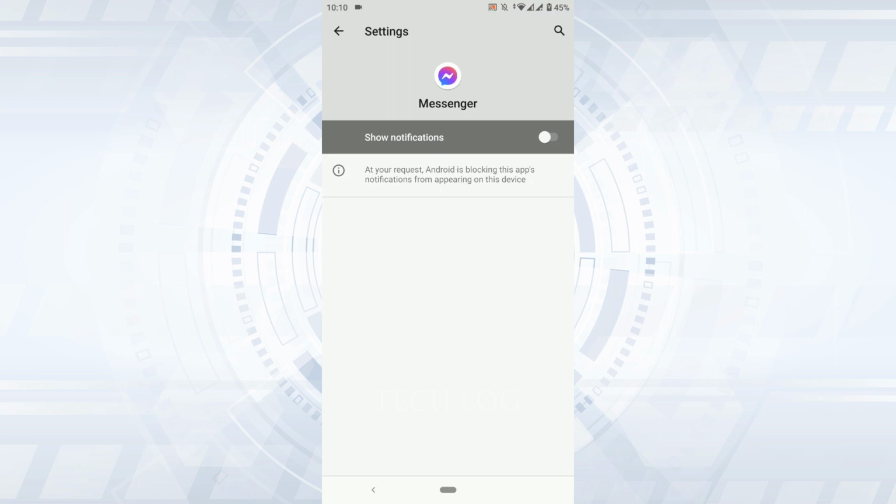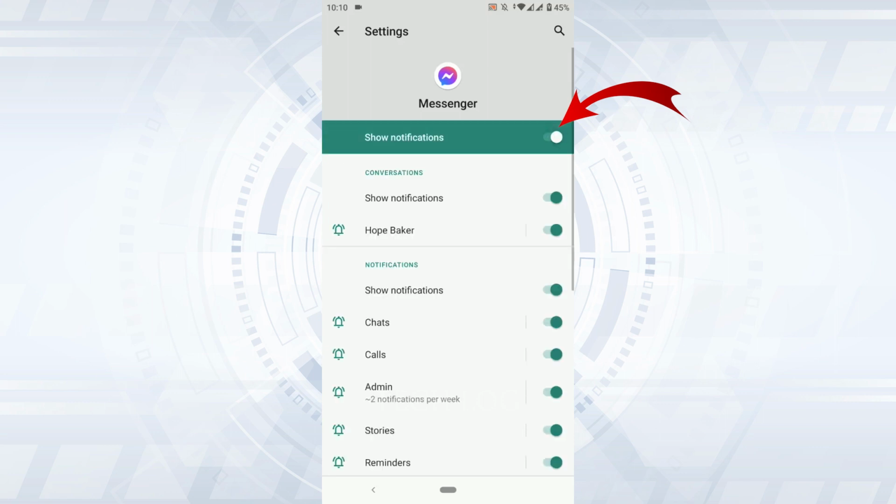So once you tap on the toggle in the show notification, you will be able to receive the call, message, whatever the notification from Messenger, as you have turned on the notification Messenger through this setting. This is another way how to turn on notification on Messenger.